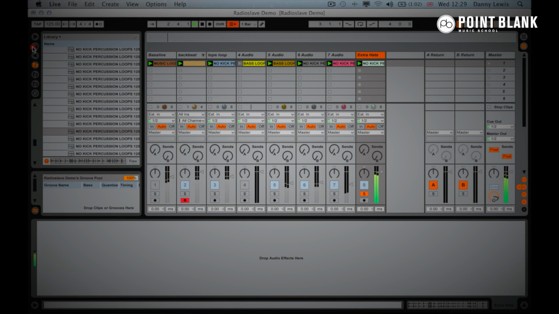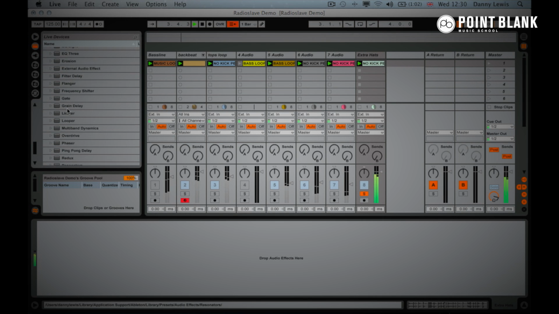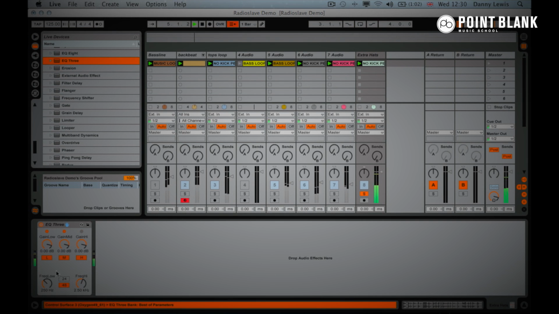Yeah, you can really hear a kick in there, so what I'm going to do is I'm going to EQ that out. EQ 3 should be fine. 250 is good. Maybe just a little bit lower. Try that original bass back in.